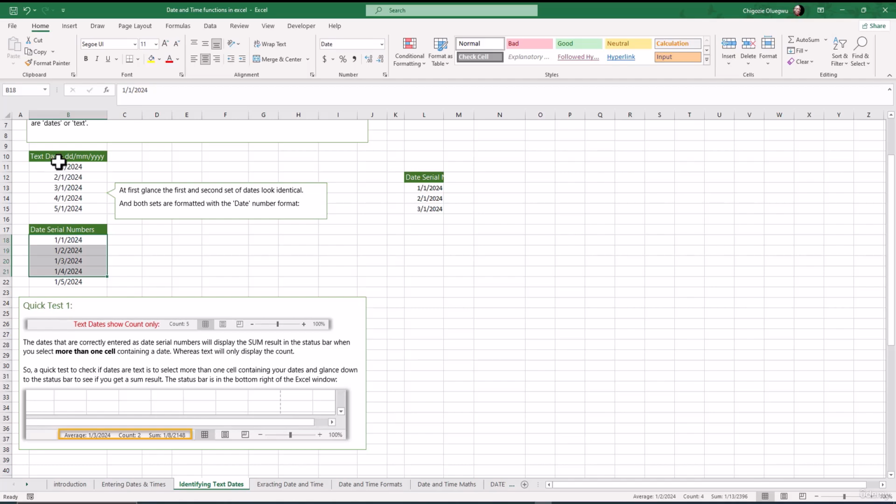But if the dates are formatted as text, what you are going to see is only the count, as you can see here. When I select this cell range that contains the date as text, you can only see the count here. But when I select this cell that contains the date as a serial number, you can see a sum, count, and also average. Okay, that is one of the tests to check if a date is formatted as a string or as a date serial number.